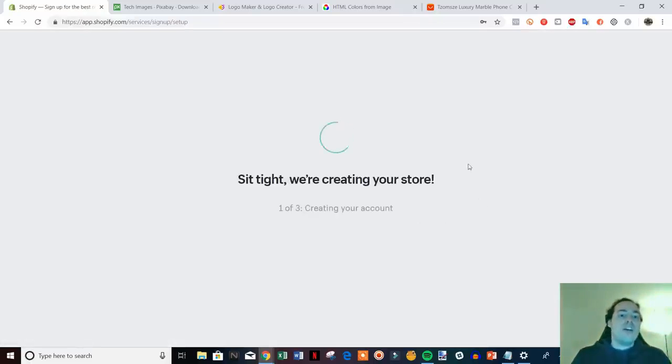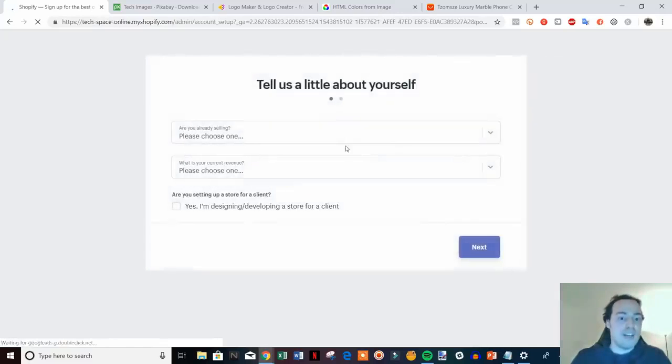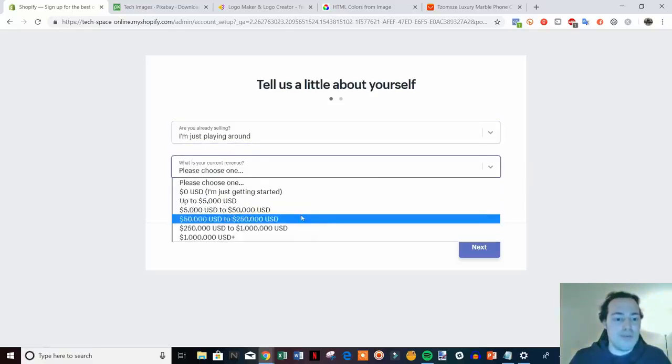So at this point, we just have to sit here and wait for this to finish up, and it's setting up everything in the back end for us. And then we just have to fill in some information here. So it really doesn't matter what you put here, so you can really just pick whatever you want.